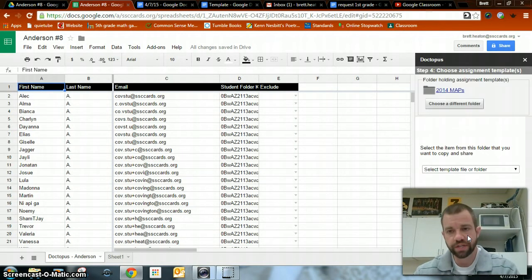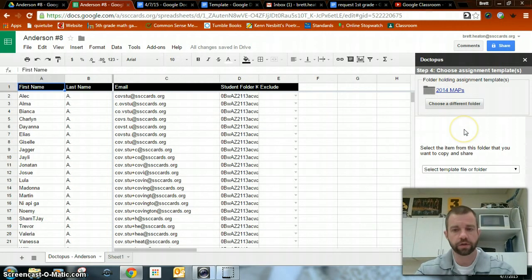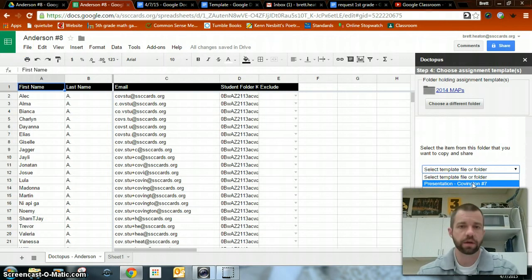A bigger project is going to take a little bit longer for Doctopus to run through. So here's what I want to do. The first time I ran Doctopus for this roster, I chose 2014 maps. And if you remember back a little while ago, that's where I created that template. If I need to change it, I can change it right here. What it does now is it's going to ask you, where's that template created, or where's the item that needs to be shared? I already have it here. We're going to pretend it's coming to number 7. Now again, as I said, you want to make sure everything matches up. This is because I don't have a number 8 created yet.